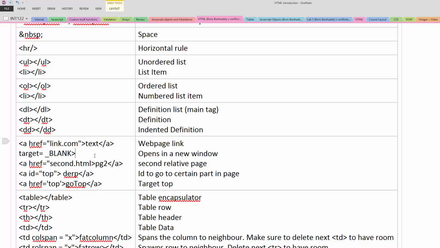Oh, didn't know that. Target equals blank. I have no idea what that is. Oh, opens a new window. Href, so this is like page 2. So this will make a link to second.html when you click on it. Here you have an ID. So you put this ID inside your text, and then when you click on derp, it'll jump to the top. Or you have a target, which is top, and then go top.